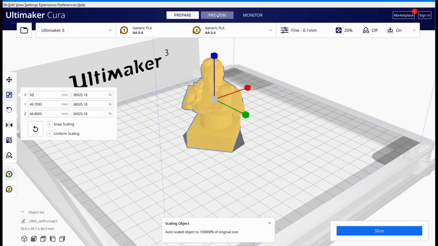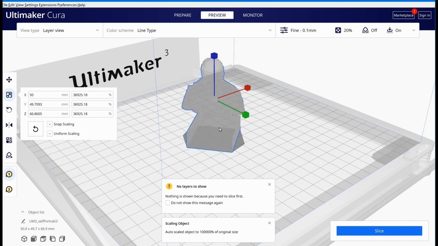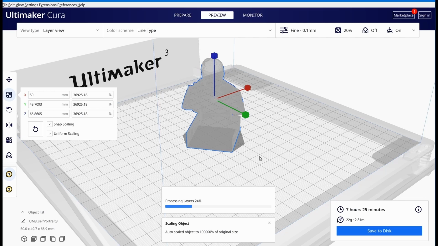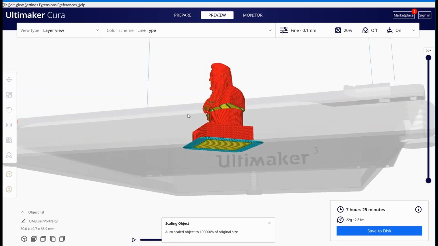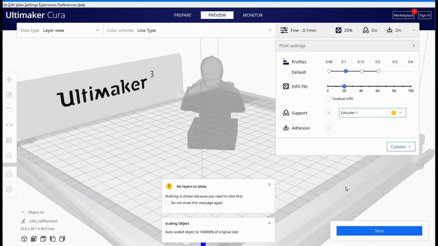And we've already seen the way we can prepare things. So we can go to preview. No layers are shown because you need to slice first. Let's slice it. 7 hours, 25 minutes. You can see that the decision of doing them nice and flat made quite a difference in comparison to what it will take to print this model. And from here, you'd be able to move this to the 3D printer.